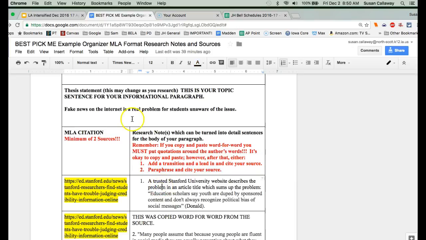Here's an example. I've got my thesis statement, and then I slapped down a quote from this site. Then I later turned it into a transition, lead-in, and quote, and I said, a trusted Stanford University website describes the problem in an article title which sums up, oops, I need to proofread that better. But it's a transition, lead-in and quote, and then the quote says, education scholars say youth are duped by sponsored content and don't always recognize political bias of social messages.